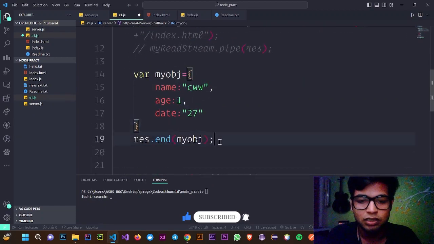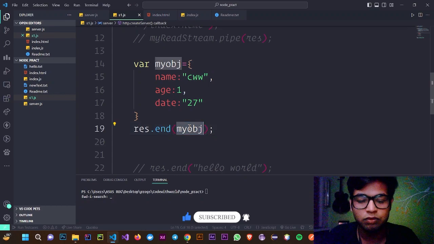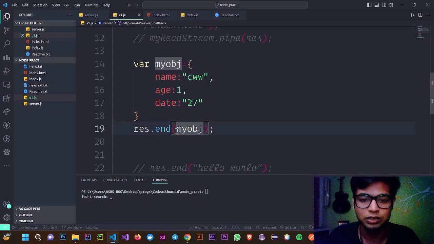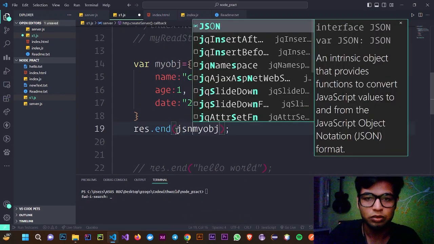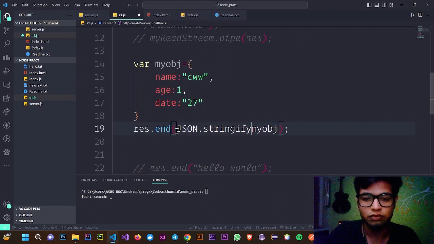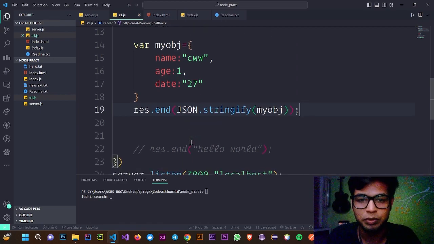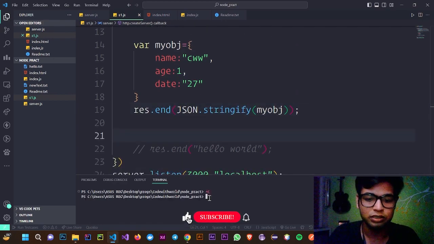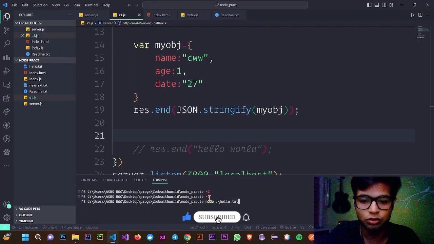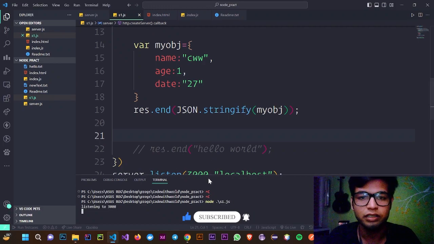This method only accepts a buffer or a string. These are objects, so we have to provide the data as a string. Let's wrap this object in a method. Now let's try to run this. Provide here the file name, press enter.